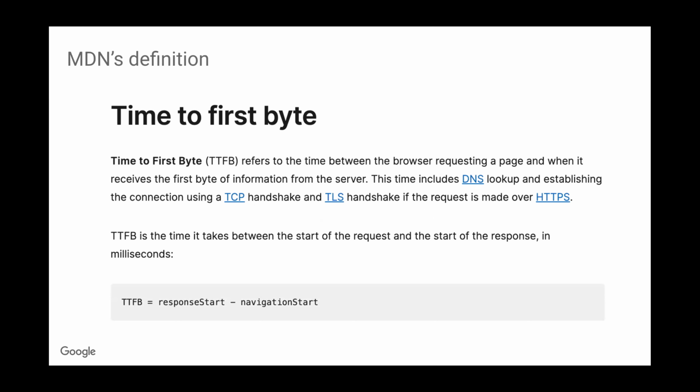So there are 2 kinds of definitions that come up over and over again whenever you look on the web. One is MDN. They have what looks like a very clear definition. Time to first byte refers to the time between the browser requesting a page and when it receives the first byte of information from the server, includes blah, blah, blah, blah, and they even have a formula for it. So that seems quite clear, and there's nothing to talk about here, and I'm going to waste 45 minutes of your time talking about nothing.